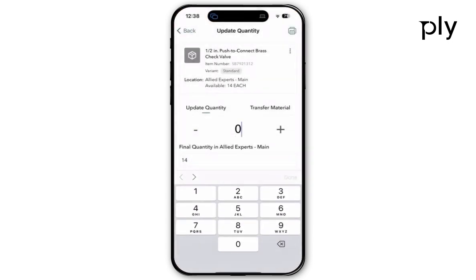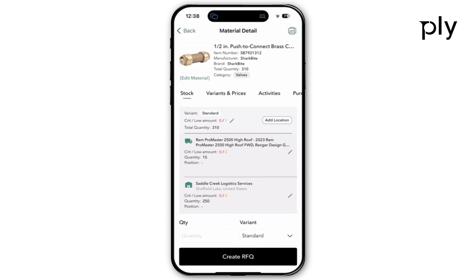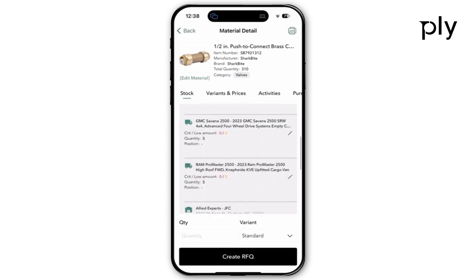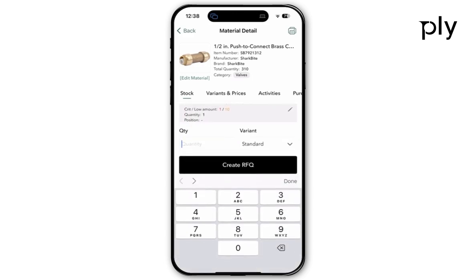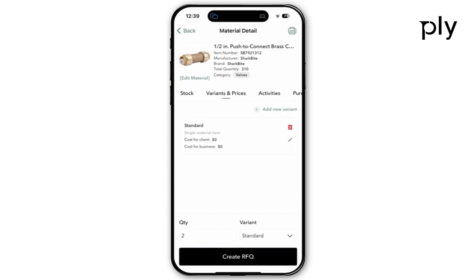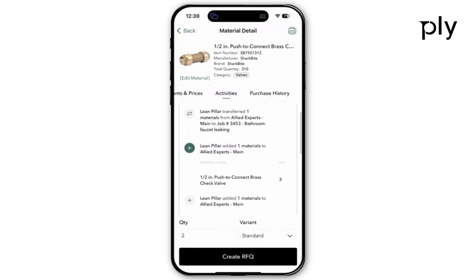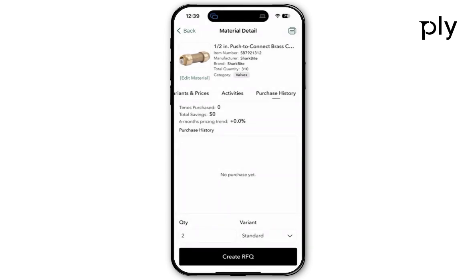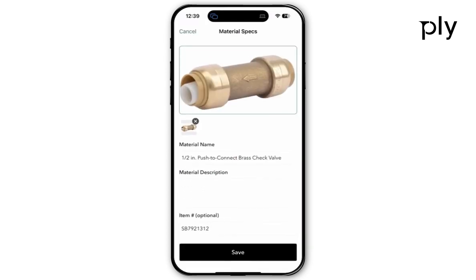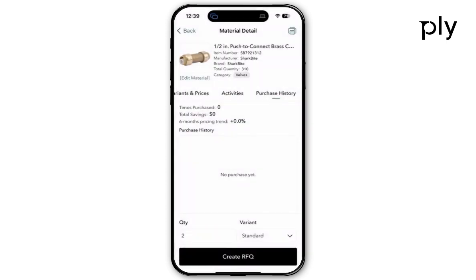Additionally, if we're in the warehouse and we need to make changes to this item, we can edit the item in its details. We'll be able to see a list of all of the locations where this item exists, the jobs that it's been allocated to. We can make a material request if we need to replenish. We can view the different variants that this material has or add a new one. We can view the activities specifically for this and the purchase history for all of the items that we've purchased and what supplier. Additionally, we can edit any details about this item as well. So if you've made a mistake or you want to add additional category information, you'll be able to do so.